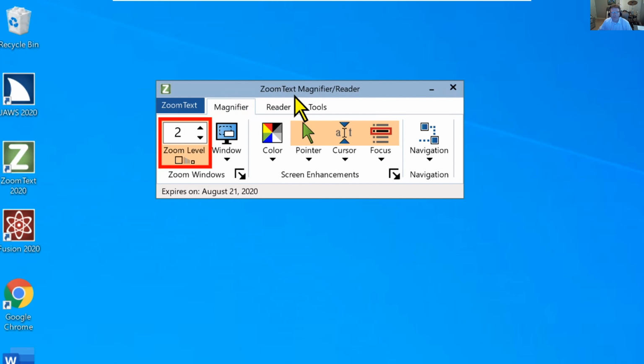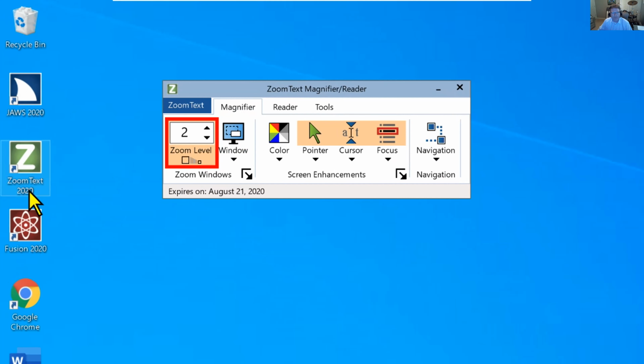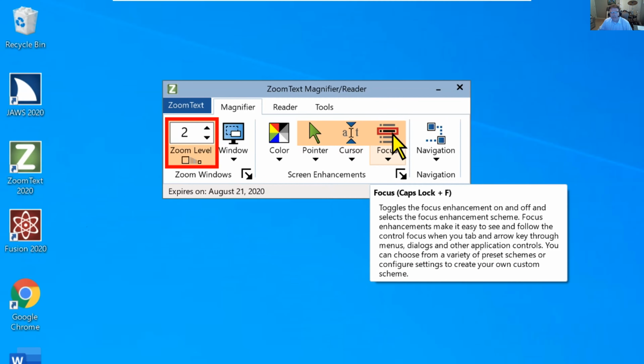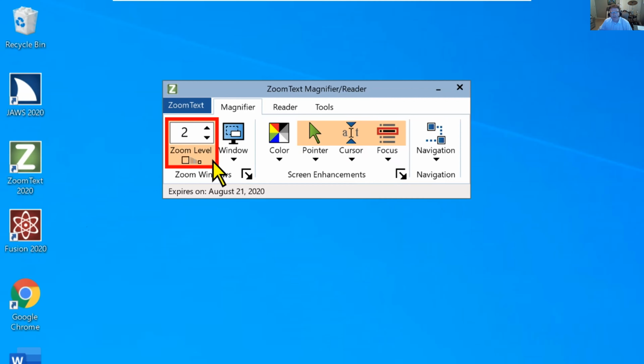So when you install ZoomText or Fusion, when you run the ZoomText icon, these are the settings that you're going to see. Zoom level set at 2, magnification window is full, so it's a full screen magnification. Color enhancements are off. Pointer enhancements are on, cursor enhancements are on, and focus enhancements are on. Focus enhancement is this red box. If I tab, it'll follow my pointer.